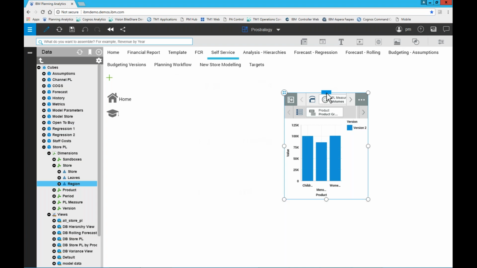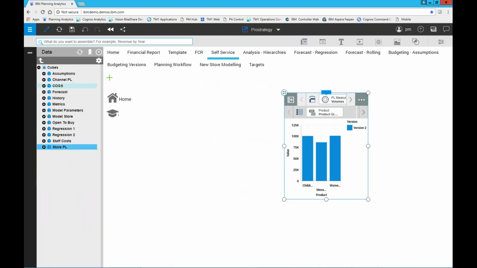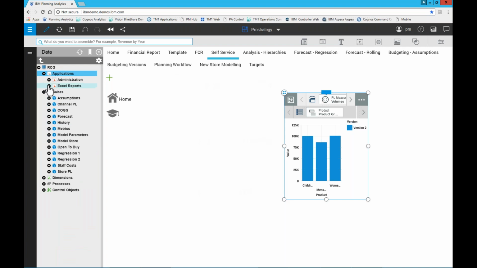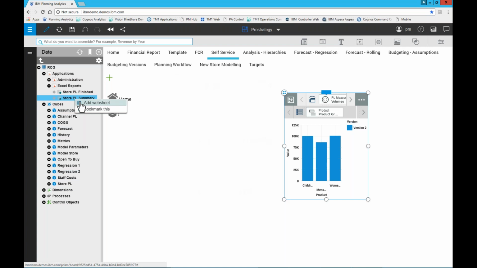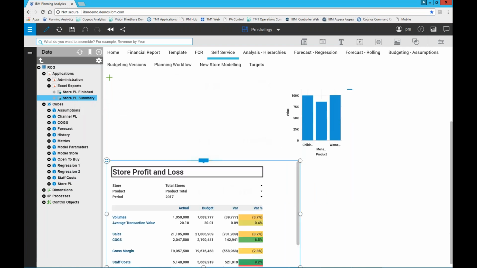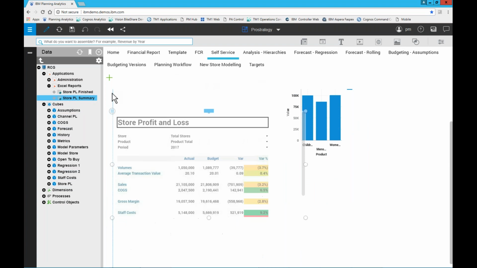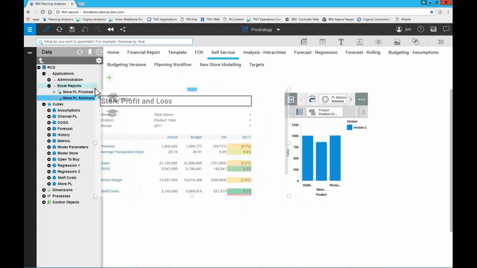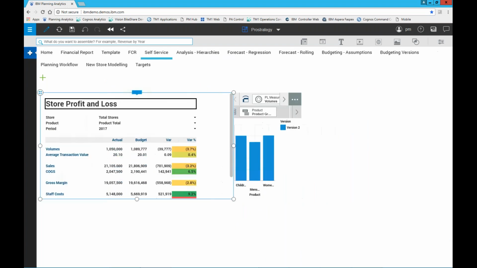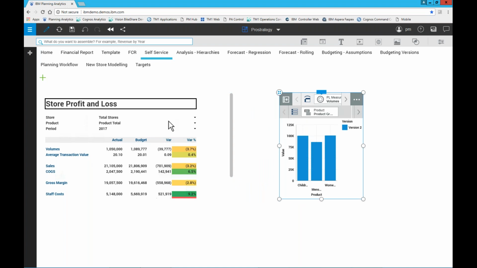If I want to combine Excel reports that I've authored already, and in fact, here's one I made earlier. I've got an Excel report which is called Store P&L Summary. And this, I think, demonstrates a couple of things. It demonstrates the fact that, if we've already got Excel authored content that we've created, and I will create one of these for you shortly, we can combine it with non-Excel content, such as these graphical views. That's the first thing.